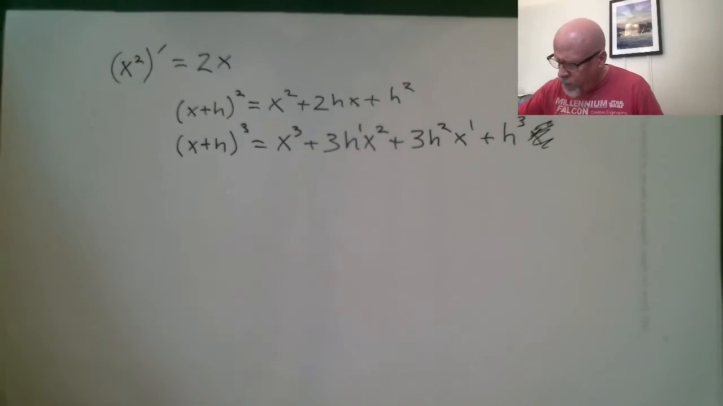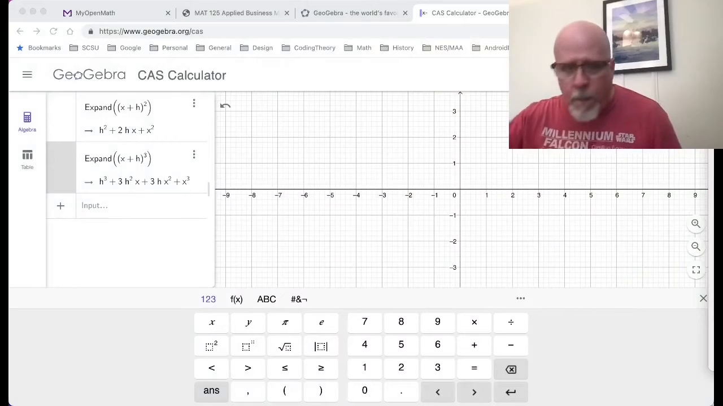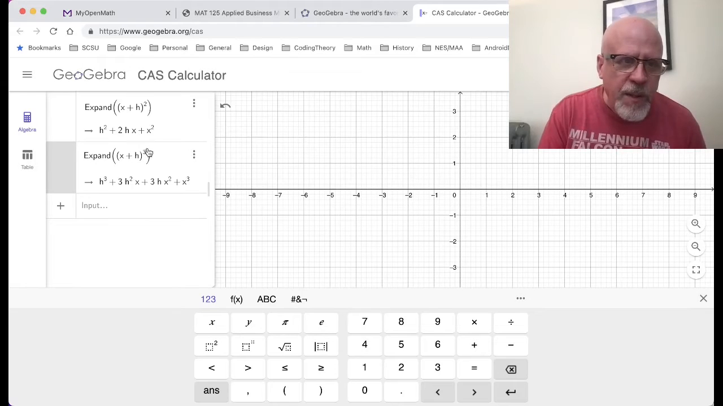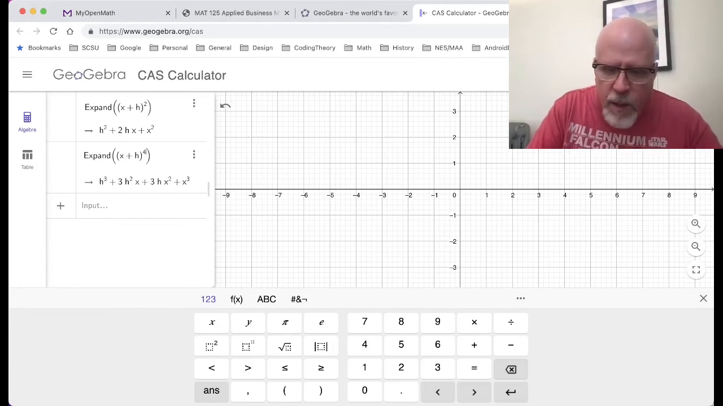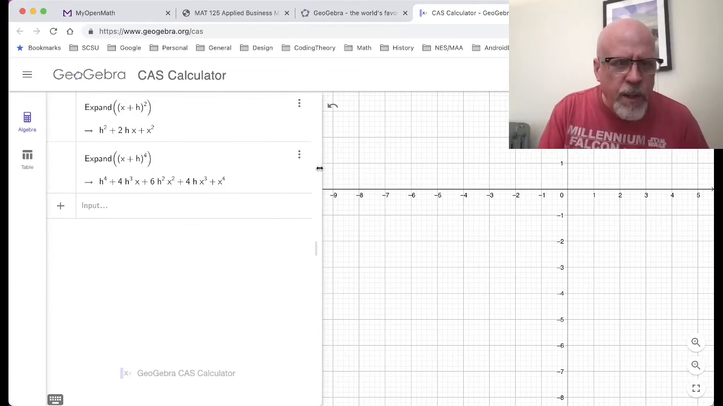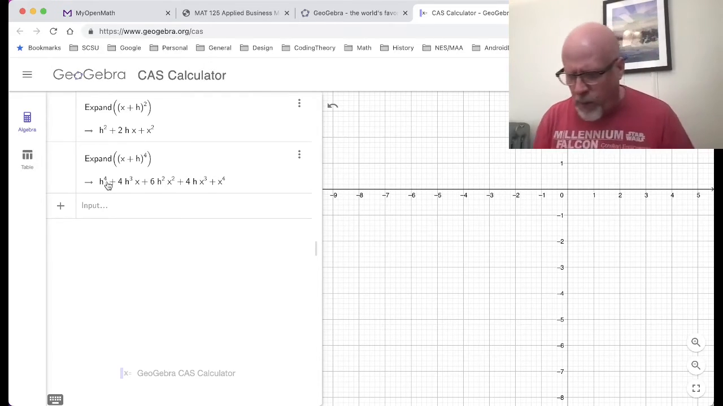Let's transition back to Geogebra and get ourselves a 4th power. In fact, you know what? I can just edit this one. Just take that 3 and make it a 4. Let's see what it tells us. I guess we're going to need to see more of it. Yeah, it's a little bit short. Well, okay, I'm going to read it backwards. x to the 4th, 4hx cubed, 6h squared x squared, 4h cubed x, and then h to the 4th.